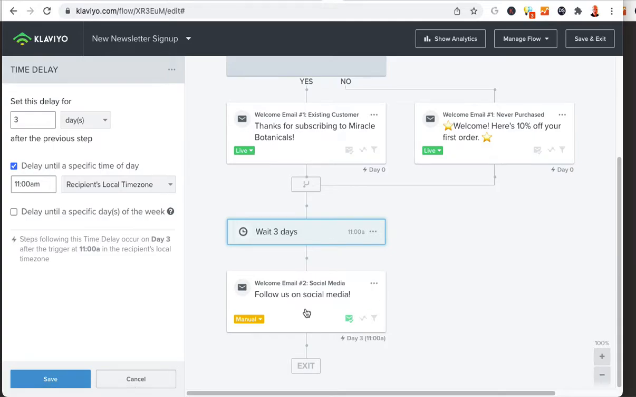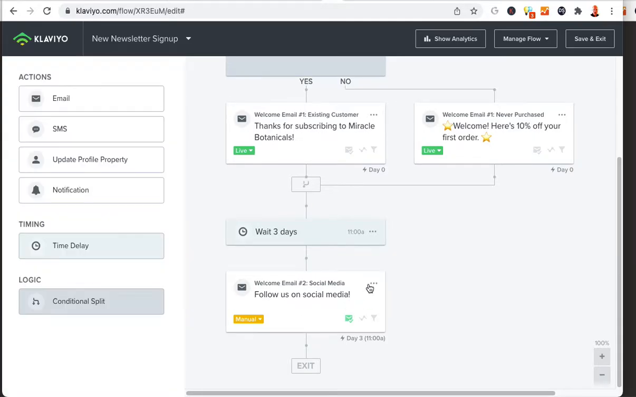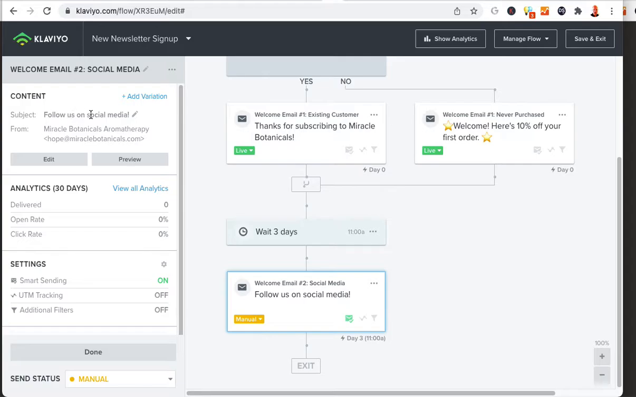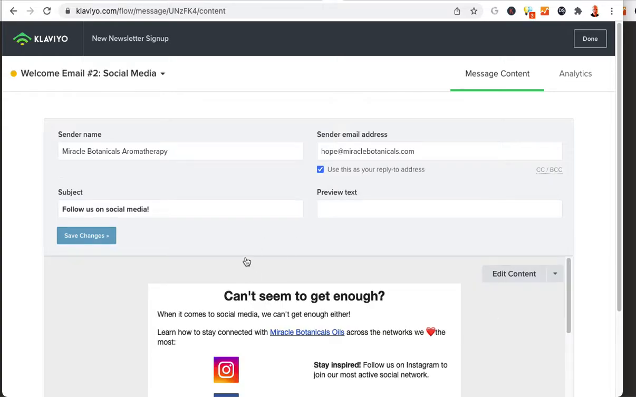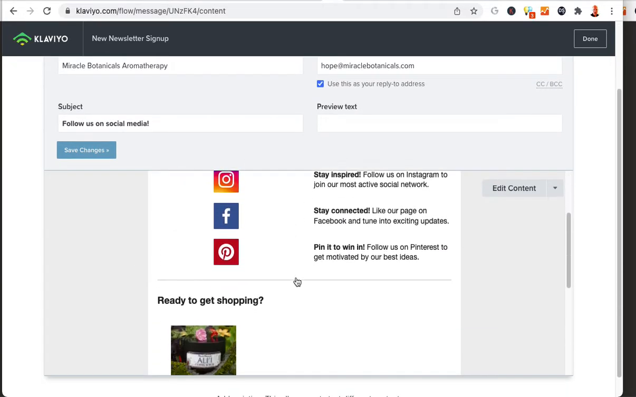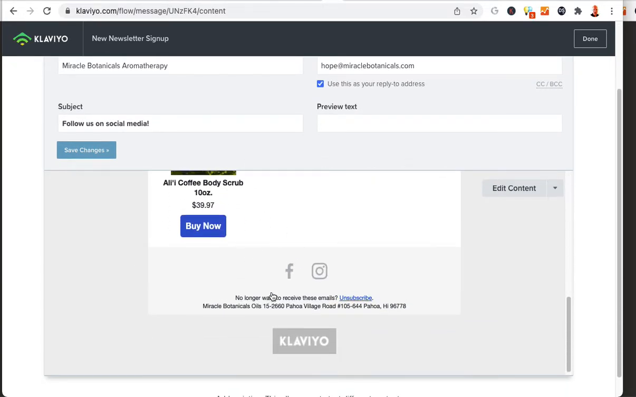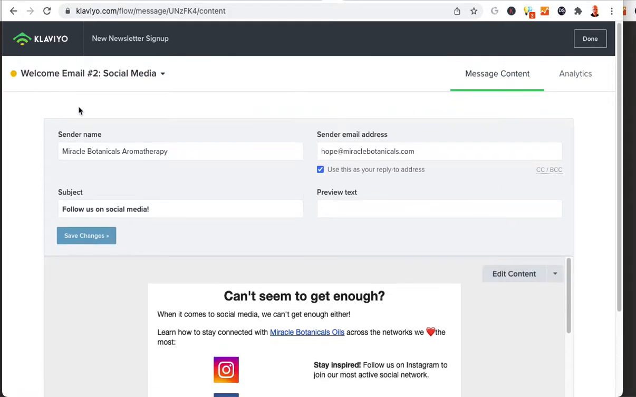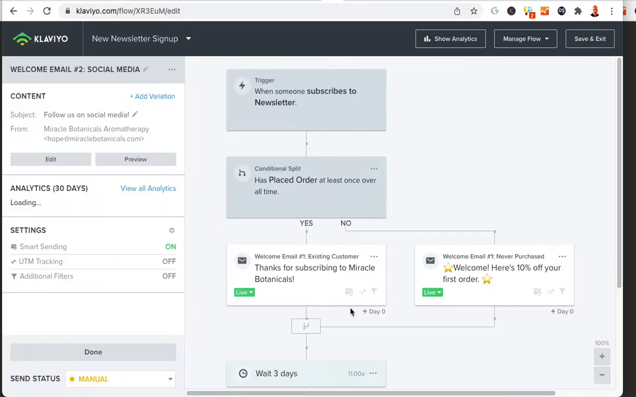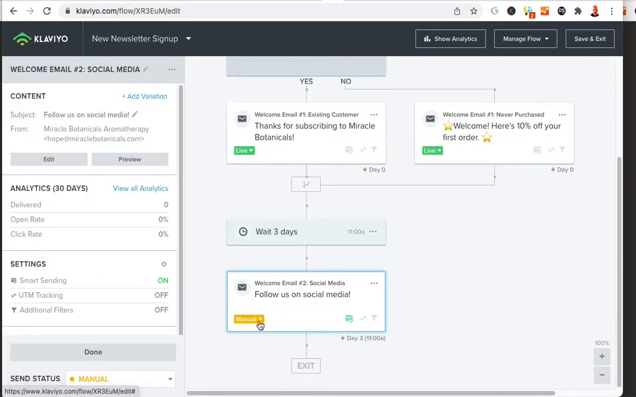So right now we got this next thing. It's going to be follow us here. Follow us on social media, Miracle Botanicals, blah, blah, blah, right? So then we're going to go ahead and edit this. Again, can't seem to get enough, blah, blah, blah, stay inspired, right? And then you also have the little sales message, which is really cool. So there's some of this stuff's already set up, which is great. We'll select done. Right now, that's not turned on. If you notice, it's manual, right? So it's all manually done.